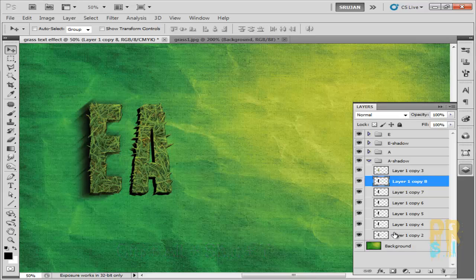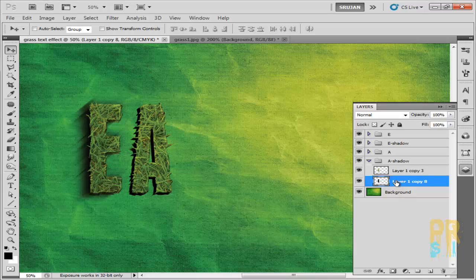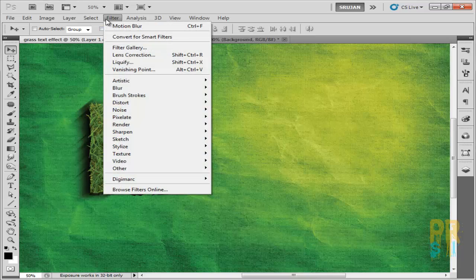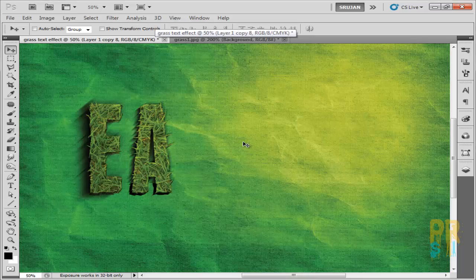Merge those layers. So once this is done, we'll have to add motion blur to the letter A. Go to the filter tab, and the first option you'll see is motion blur. The shortcut key is defined as Ctrl F. Press Ctrl F 2 to 3 times.